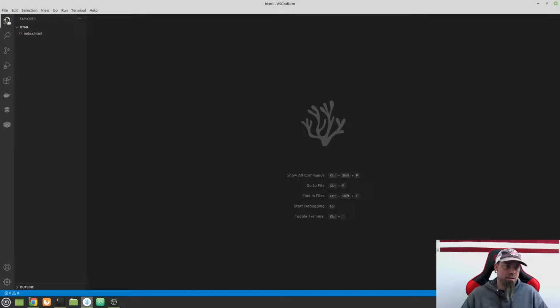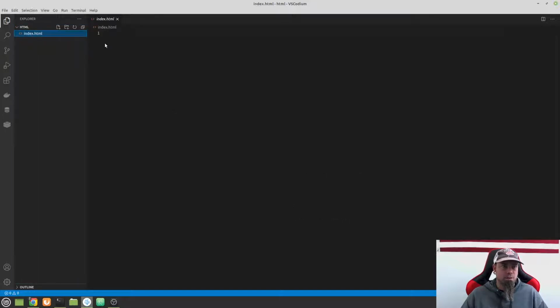And if you look over here, I have these different tabs. And the top tab here is the Explorer. And if I open the Explorer, I can see that I'm in this HTML directory. And there's a file in here called index.html. And if I open that up, this file is completely empty.